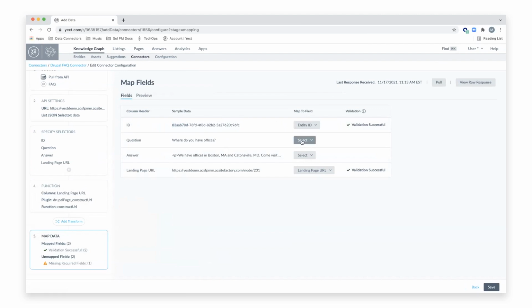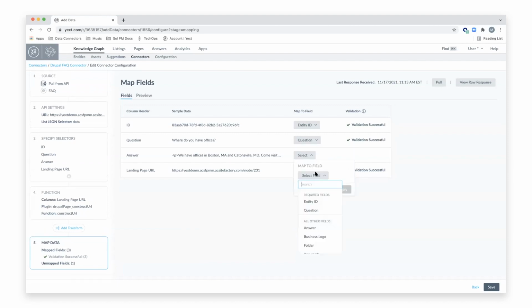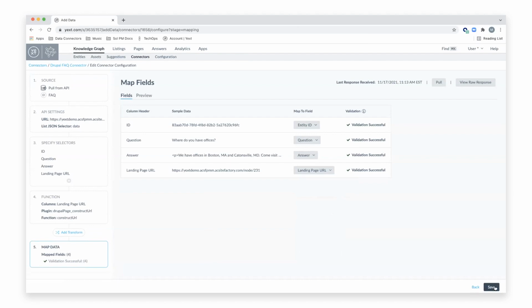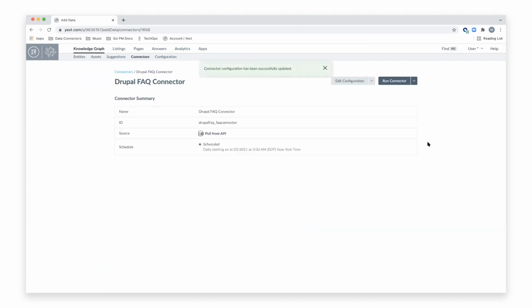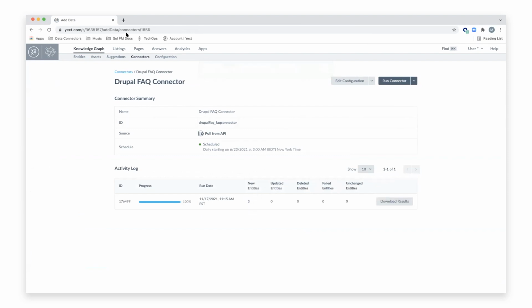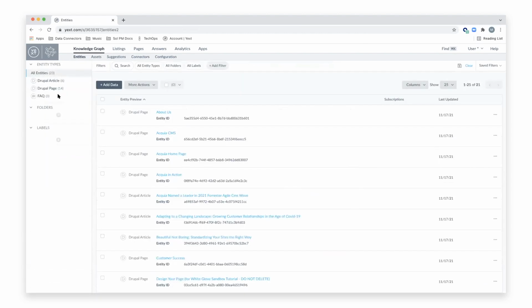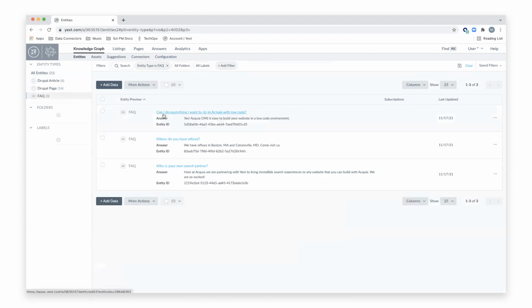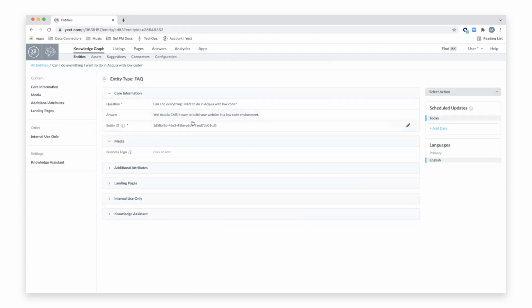That's great. I want to map the question to the question field, which is required for FAQ entity types. And I would like to do the same for answer. I'll click save and I will run this connector. And just like that, we have 3 new FAQ entities. And we can see them in the knowledge graph right here. These are pulled in from my Drupal site.